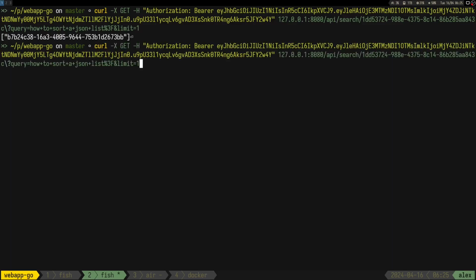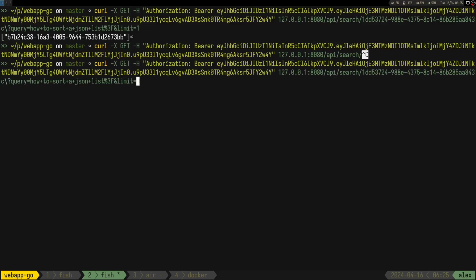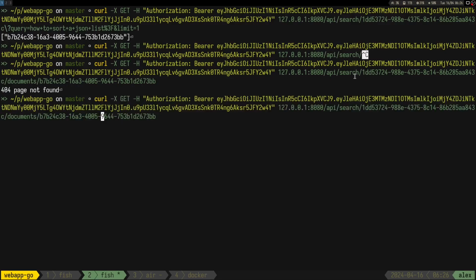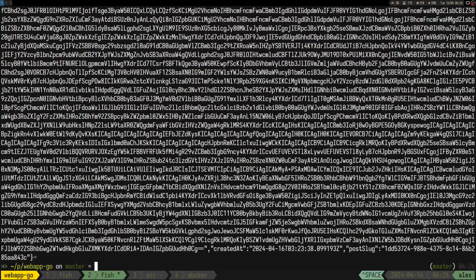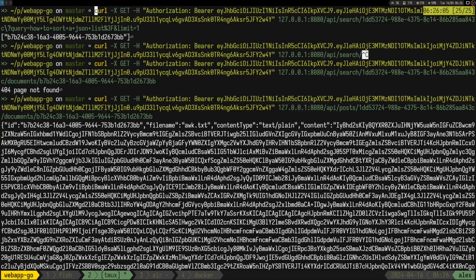So that's why we kind of need a new way of displaying the data, because now we have to do something like this: documents, strange, oh, it's posts, not search, posts. We get the entire thing, and it gives us the file name, which is AWK. To be honest, I was expecting JQ, but it's still fine.